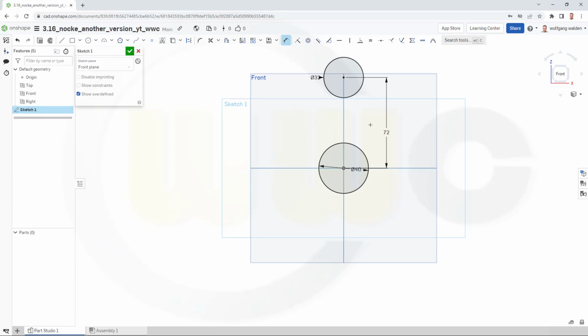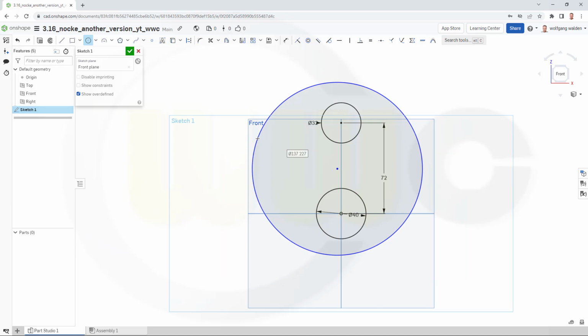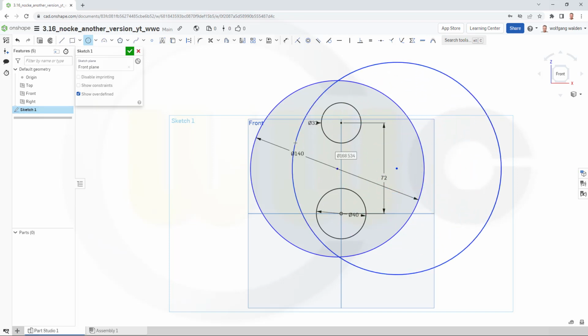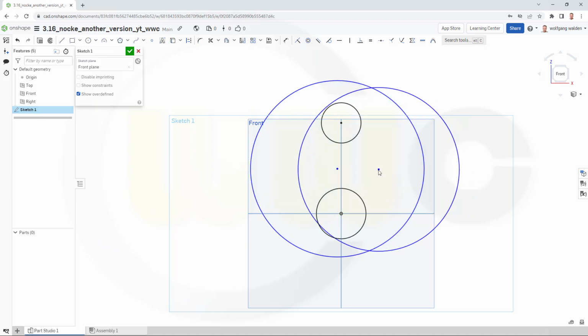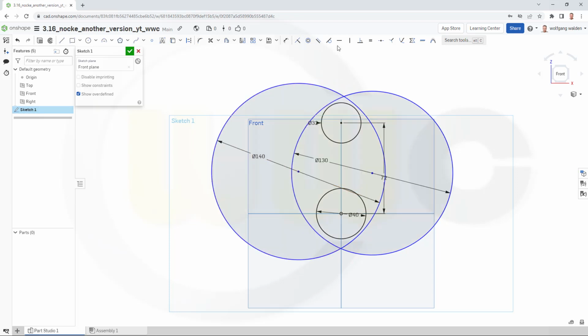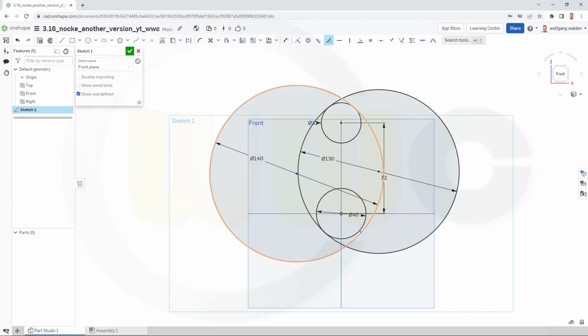Now some more. Another one with a diameter of 140. And another one with a diameter of 130. Now let's move those like this, and then use tangent constraints to make it tangent here, over there, and over here.